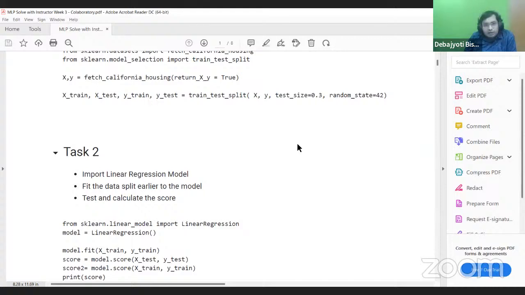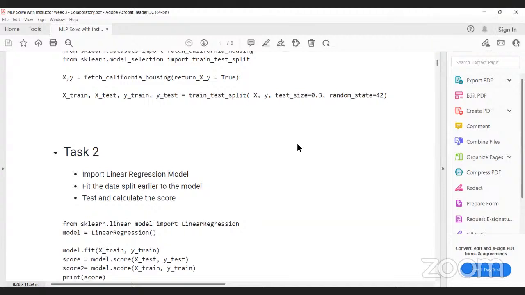Are these two uploaded? Can anyone please tell me? Shobita or Konika or Abhishek or anyone? Sir, can you please repeat? Are the week 2 solve with instructor and the practice and graded solution collabs, or PDFs of the collabs, uploaded in the portal? Yes sir, solve with instructor is uploaded. It is in week 3.